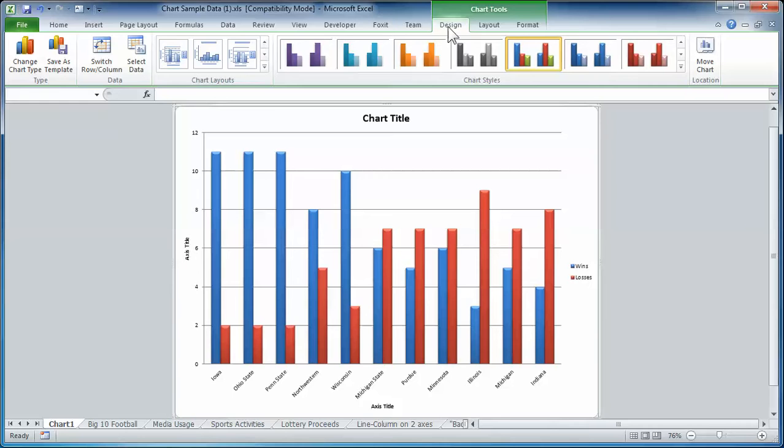So that's pretty much everything on the Design tab except for these two things over here, and we'll come back and take a look at those in another video later on.